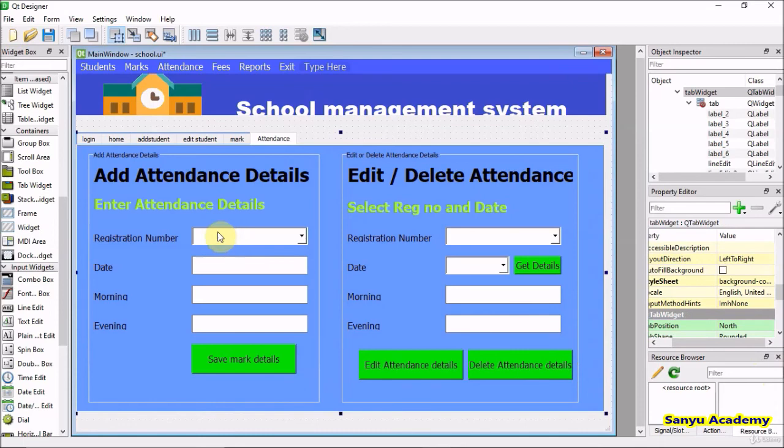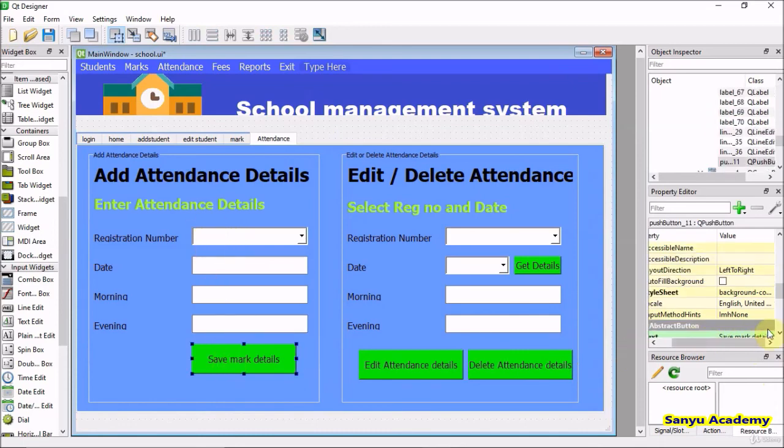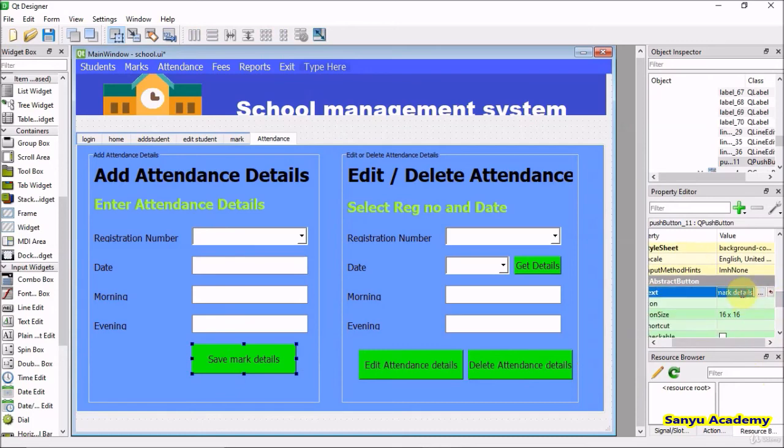We have to change the enter attendance details, add attendance details button to save attendance details. We have not changed it. Now we have to change.